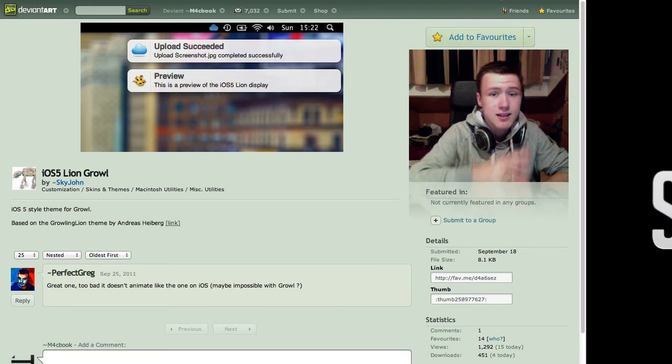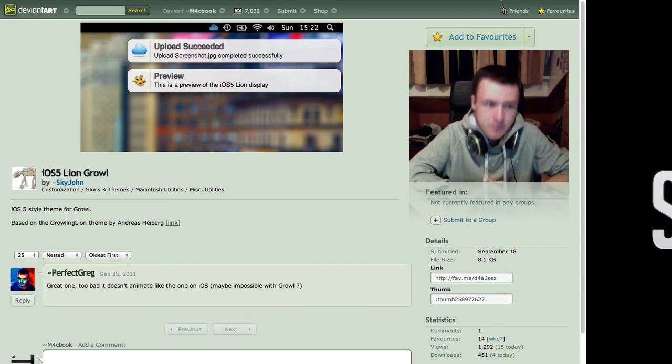And this is a theme for it, iOS 5 theme by SkyJohn. So definitely check that out if you're a fan of that new iOS 5 notification style.